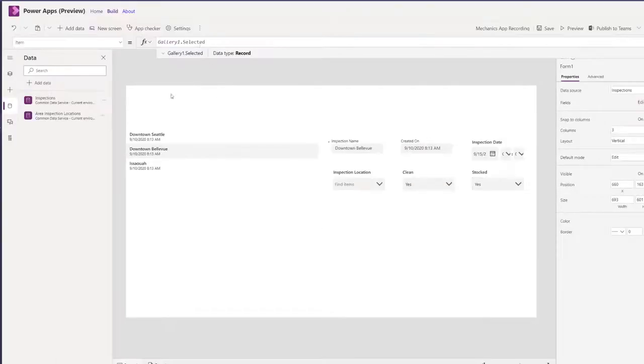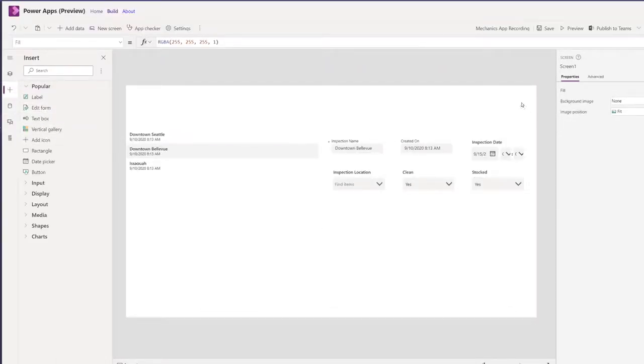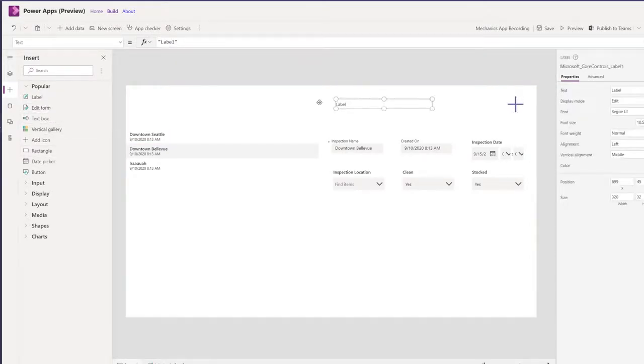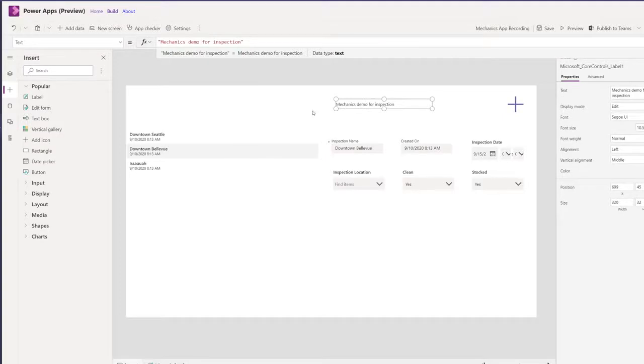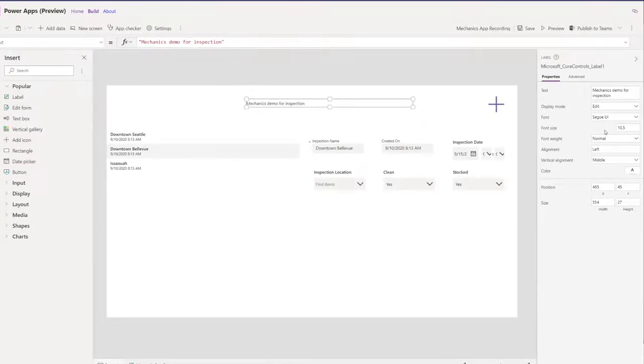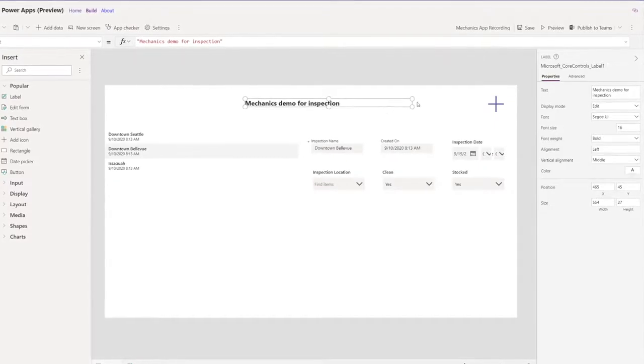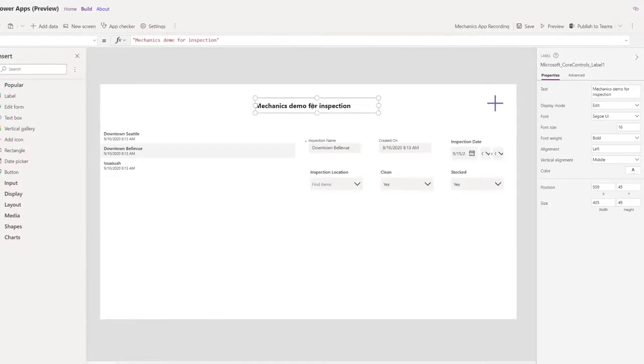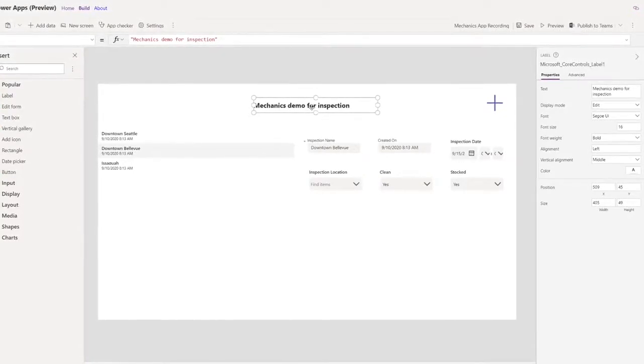And once I'm done, I'll do one other quick thing and drop on an add button. So if I want to create new inspection records, or maybe I want to create a quick label on the top to say mechanics demo for inspection. And you can see how I can really quickly assemble an application that looks pretty nice, very rapidly and very easily. So maybe I drag this right here, maybe not my most beautiful app, but it gets the job done. Makes it easy to go replace those clipboards for inspections.